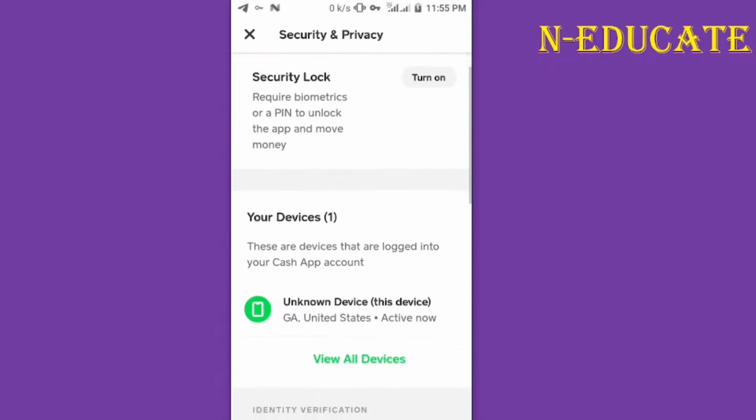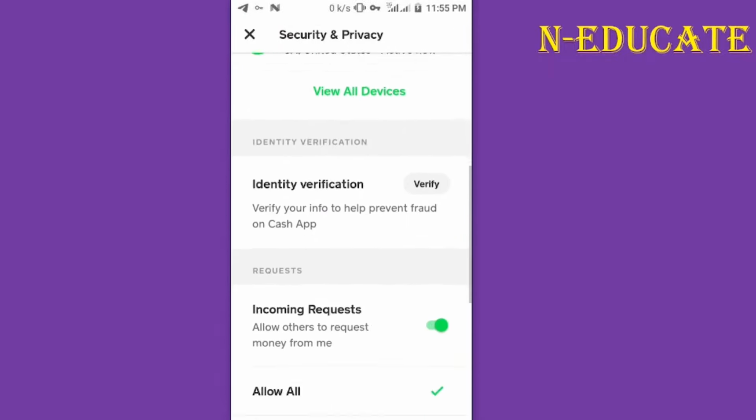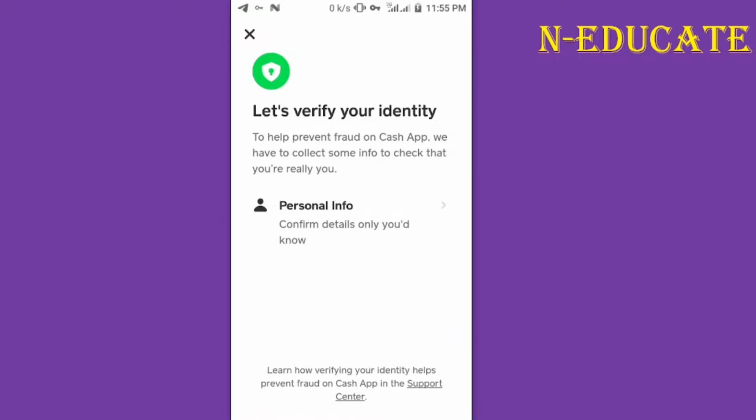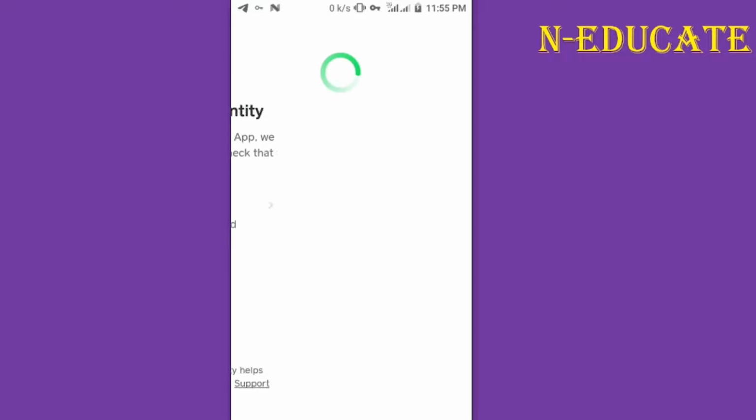When it opens, just scroll through and come to where we have the identity verification. Over here it says to verify your info to help them prevent fraud on Cash App. Just tap on verify once. Over here you have to go by the personal info first. You have to confirm your details, so simply tap on the personal info and it will bring you right here.